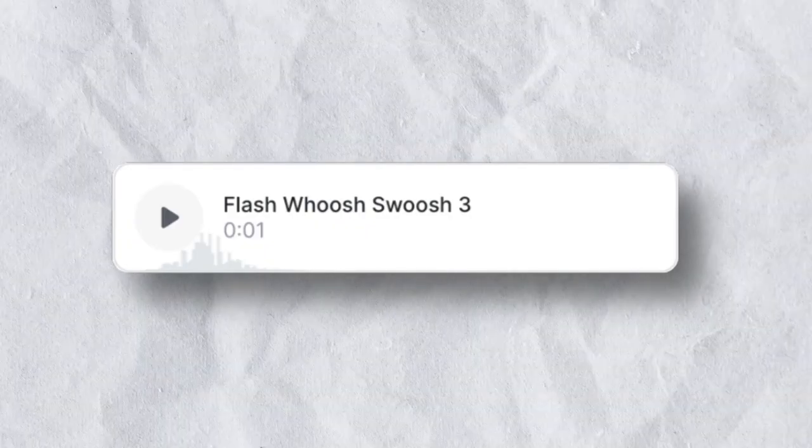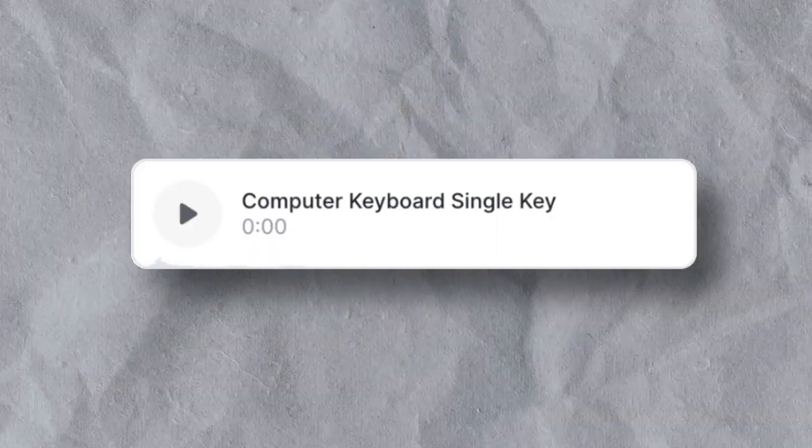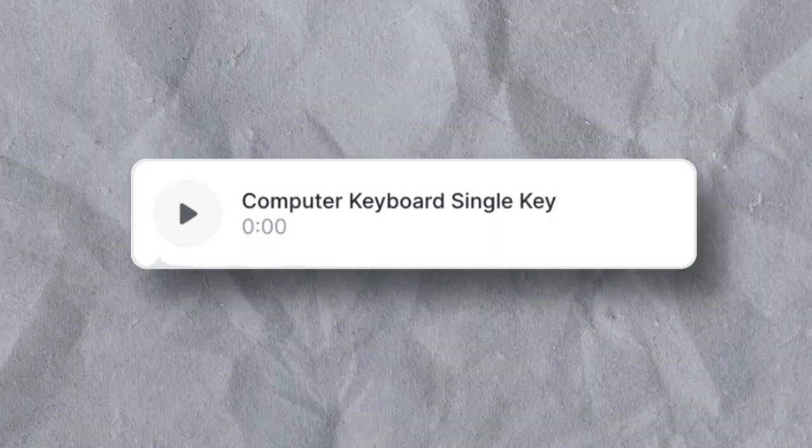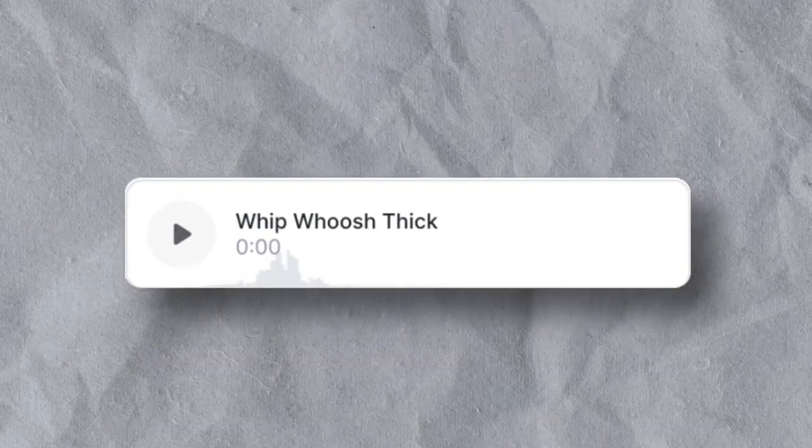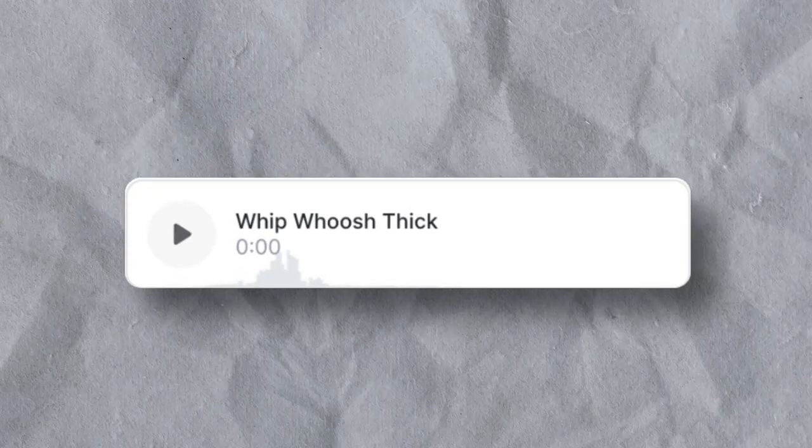So it will sound like this. For your captions, you are going to use a computer keyboard single key sound effect, and you want to add this sound effect every time a word is shown. For small elements like logos, smaller pictures, or videos with a slide-in effect, you want to use a whip whoosh sound effect, so it will sound like this.